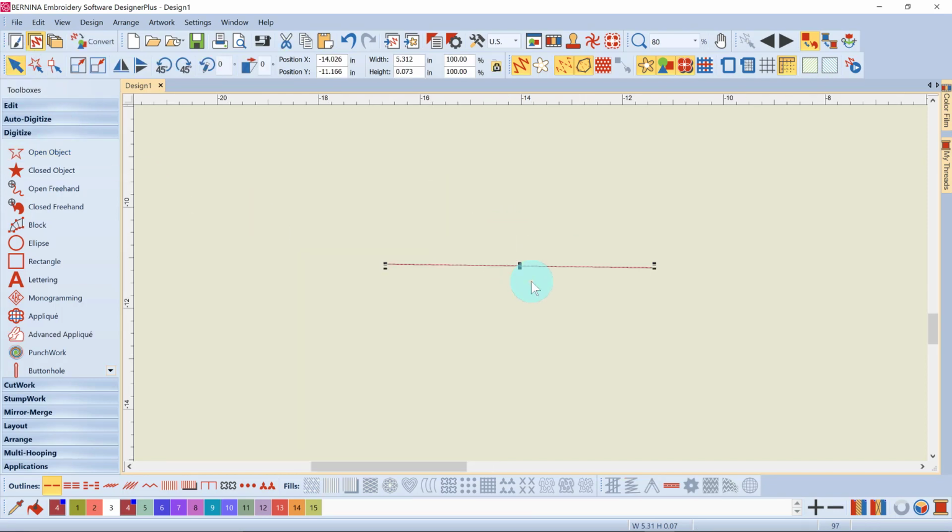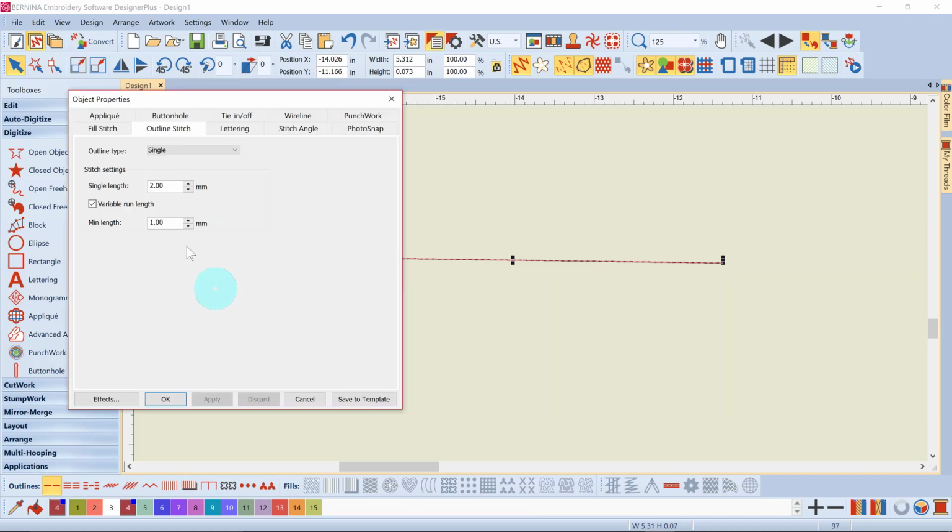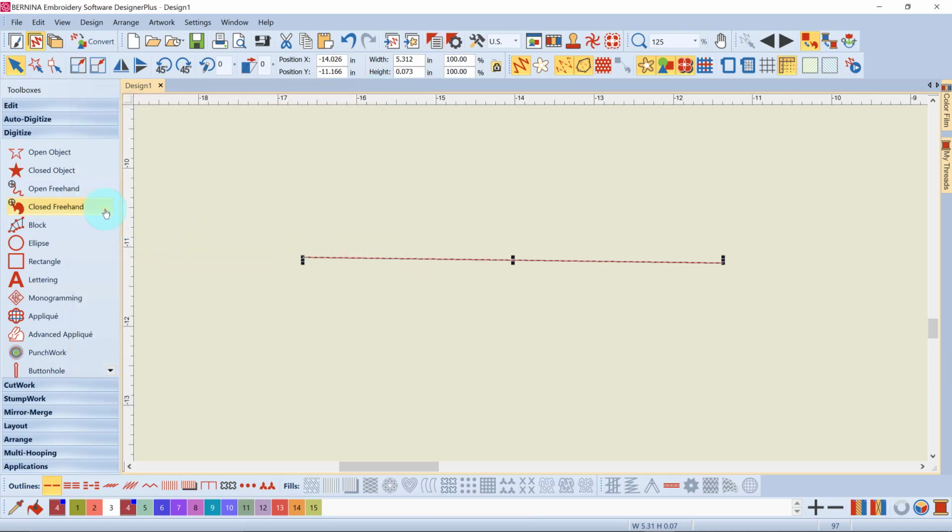I'm going to zoom in just a little bit. I might want to know the properties of that object. A nice way to find out is if I right click on the object type, which brings me my settings, I can see that the stitch length is 2. Now, if I wanted to, and I do, I could see what kind of points make up this object.